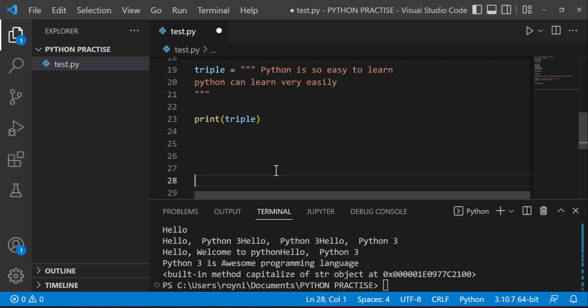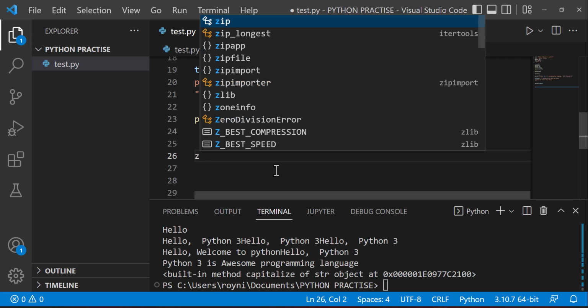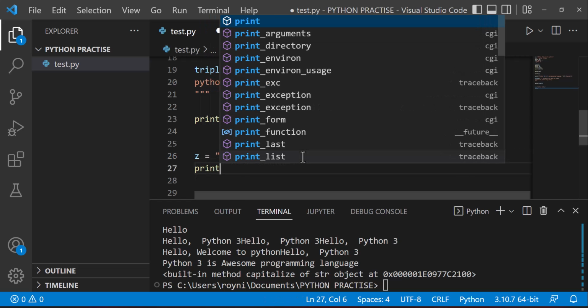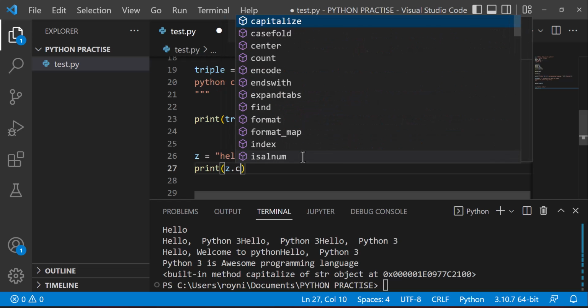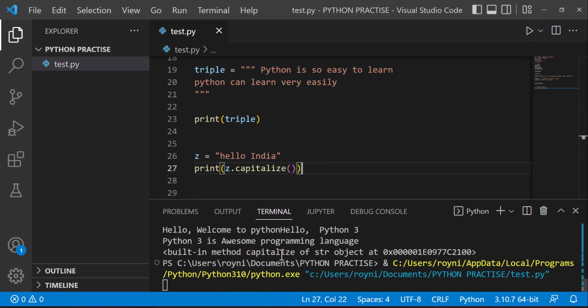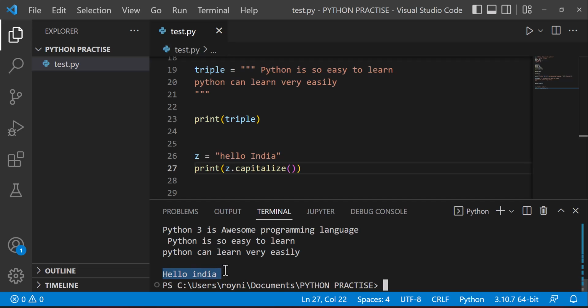Let's see the capitalize method. Let's take an example: z is equal to "hello India". If you want to capitalize the first letter, you can use print z dot capitalize, and it will capitalize the first letter of the string, like we see: Hello India. Like this you can use the capitalize method.